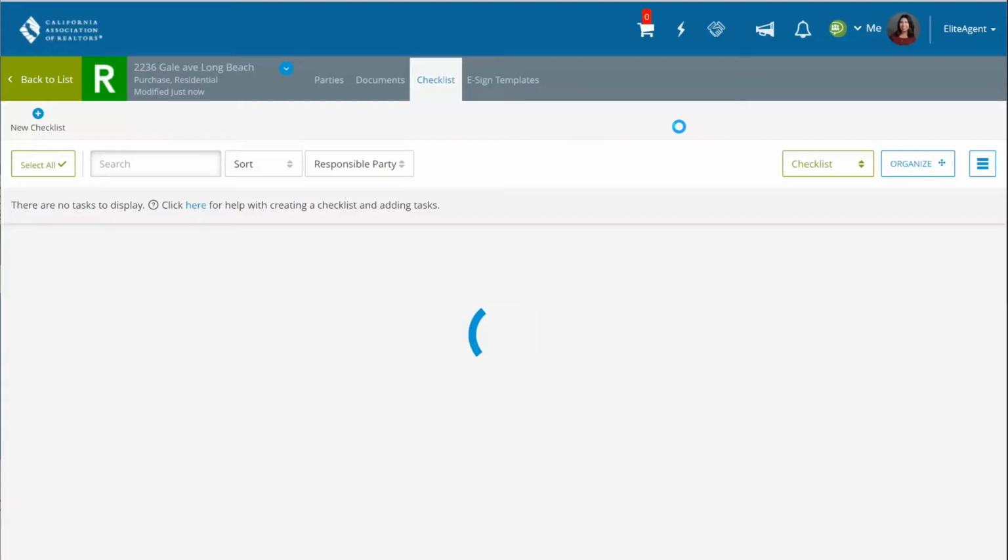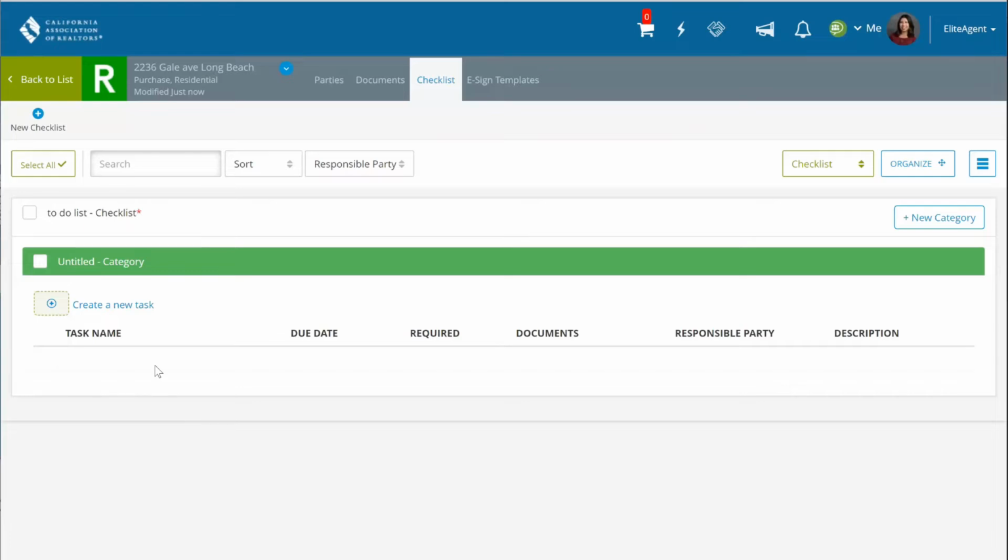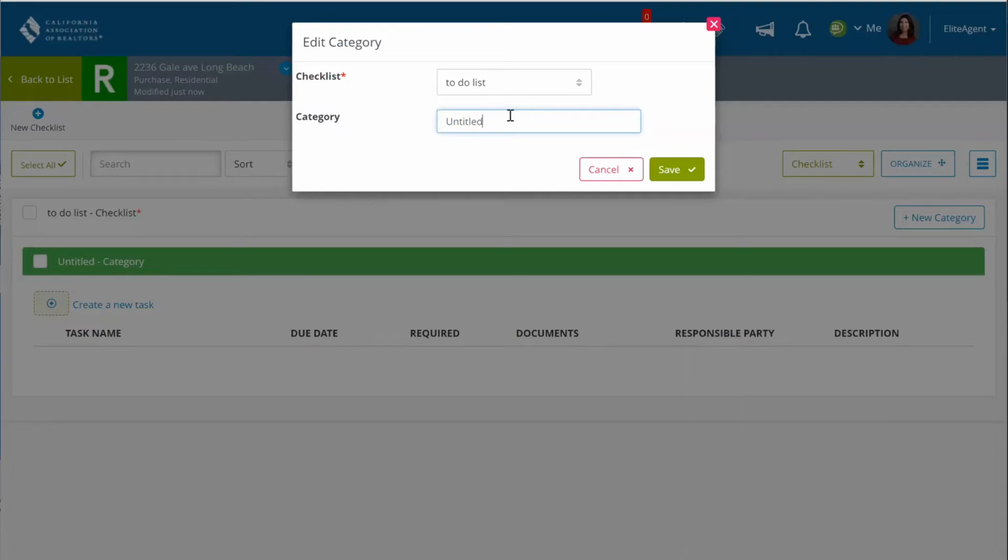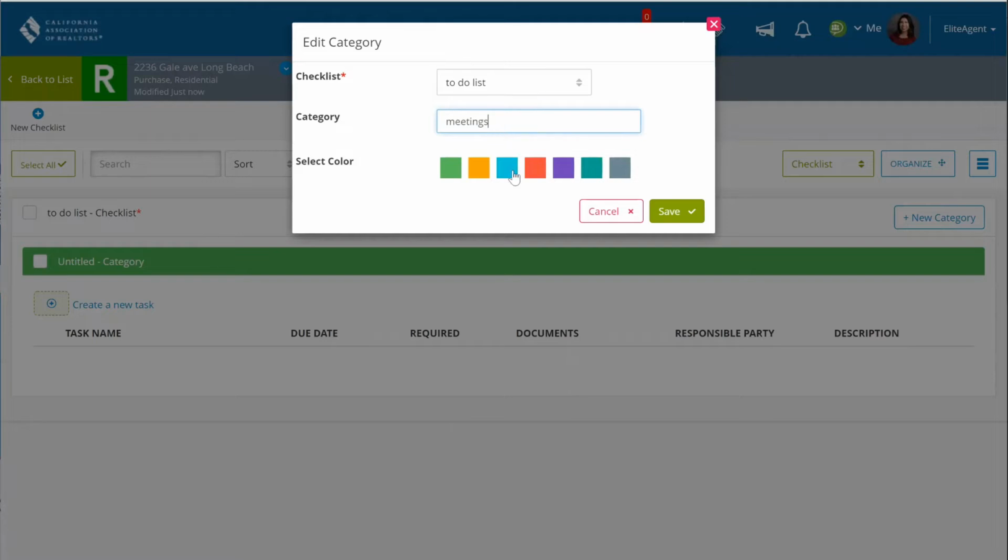You'll name that checklist anything you like. In your checklist, you can create new tasks here. When you hover over the name, you can edit that name, that category. Let's say we change this to meetings. You can also select a specific color for that category. We'll put red and save.